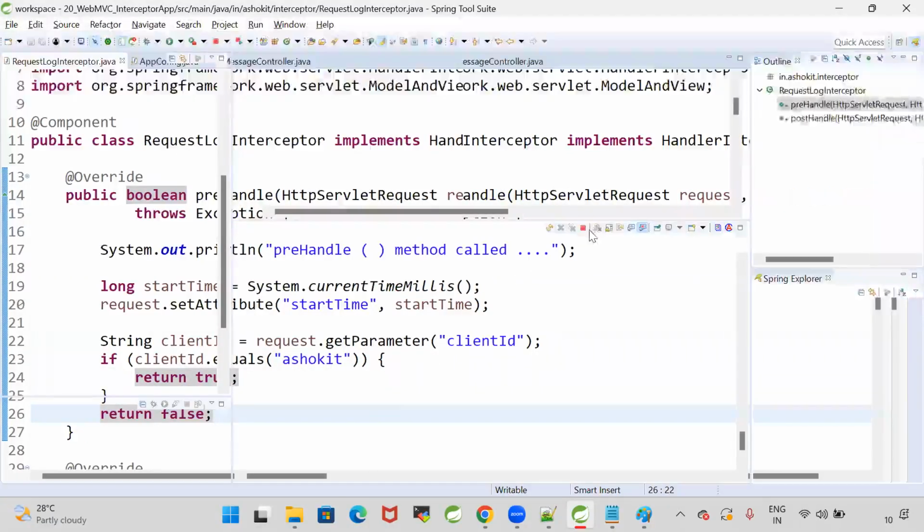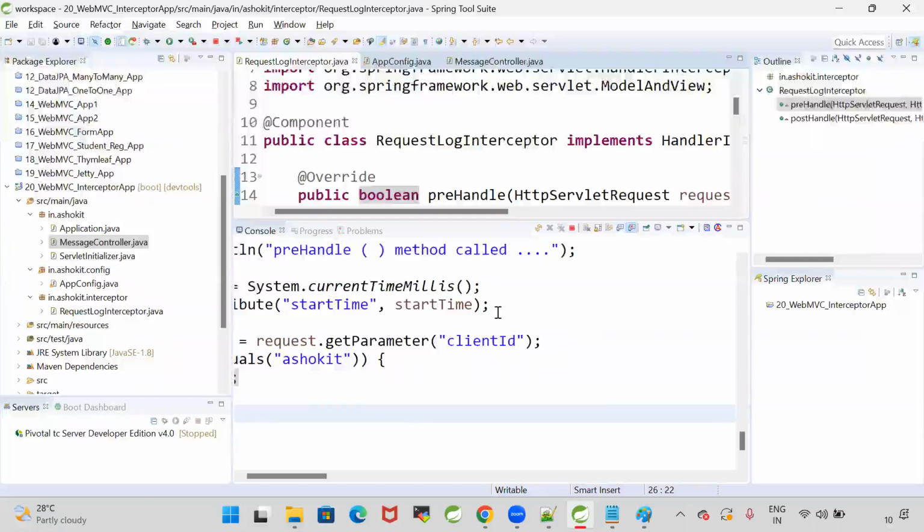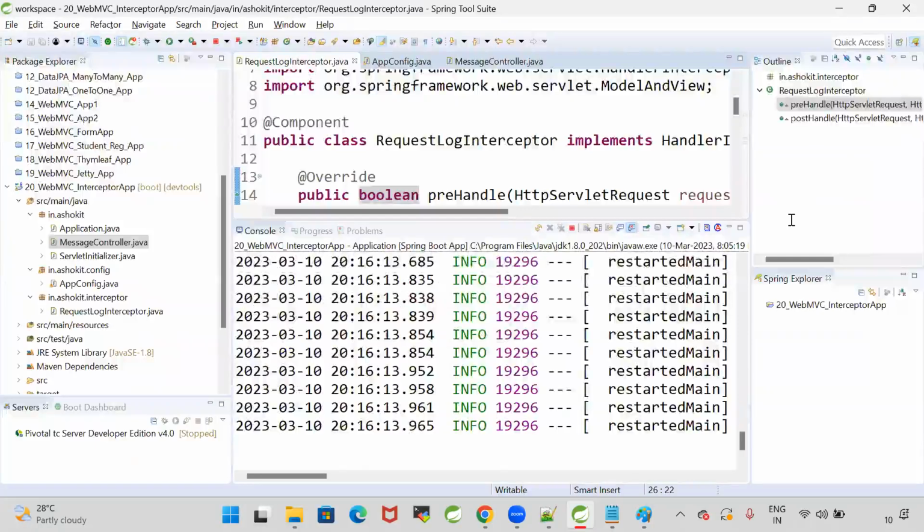Now, see here, clear the console. Now go to our application. What is the key that I'm expecting? I'm expecting the key as a client ID. Now go to /welcome, /welcome.